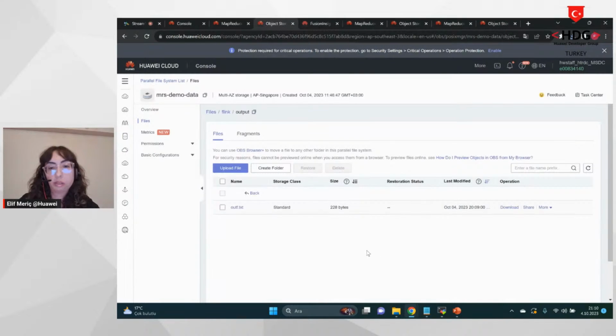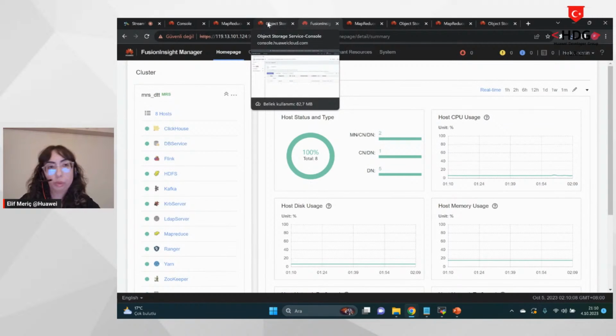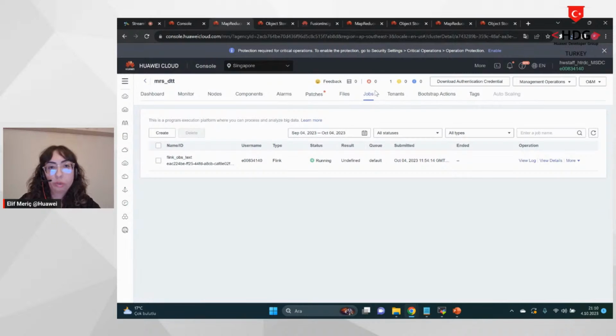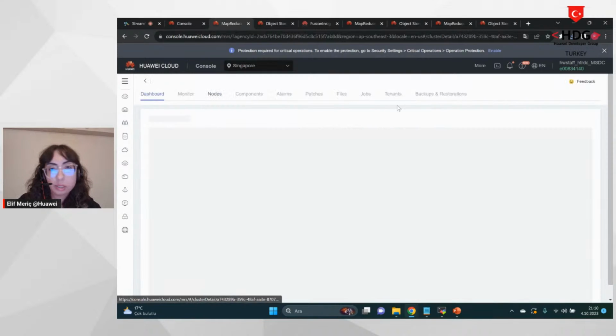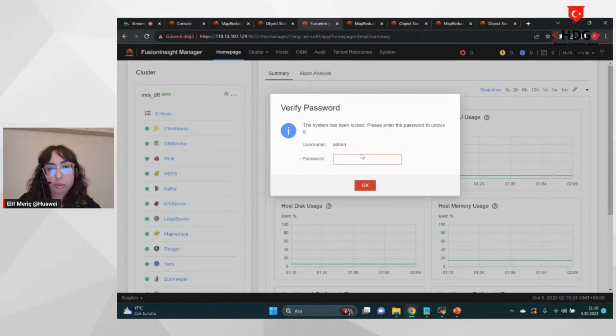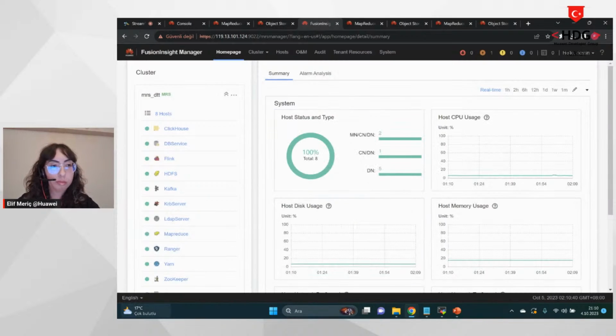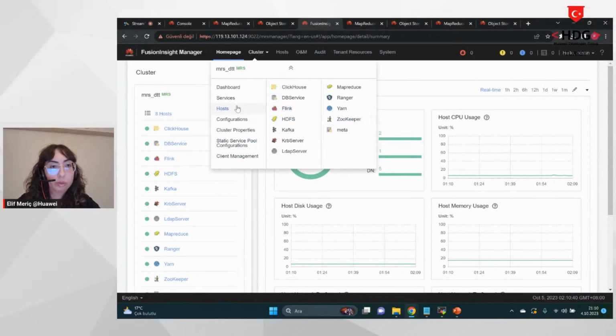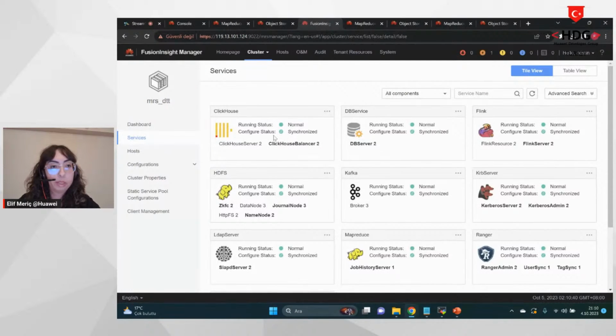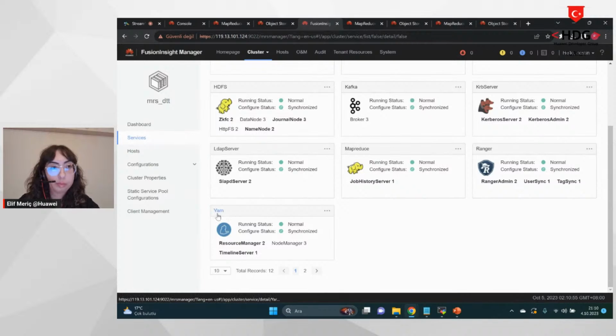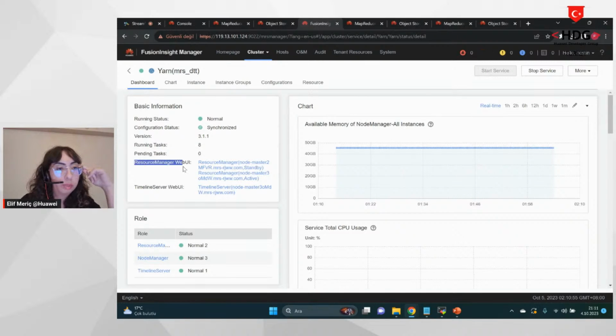So we have performed this operation with our WordCount jar and Flink job by creating a Flink job. Also, we can see our logs in this graphical user interface. So let me go to our FusionInsight Manager to show you. So here we can see the cluster tab. I will go to services. And under the services, you can see this Yarn. So you can see this ResourceManager web user interface section. I will click on the active one.